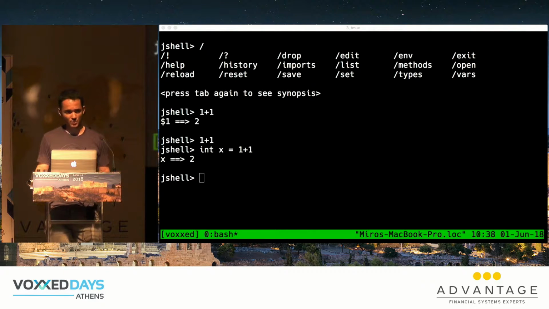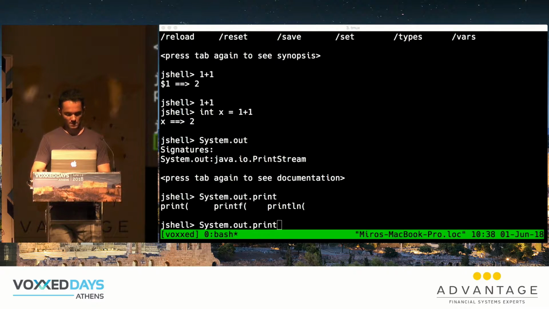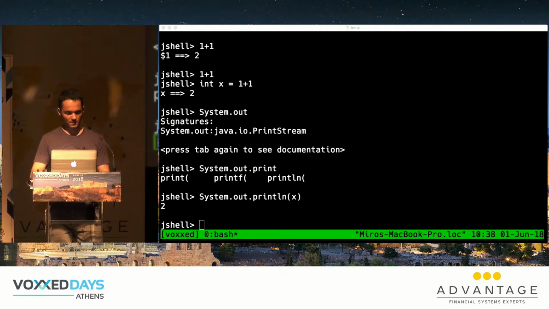JShell provides a couple of keyboard shortcuts. You've seen me use the first one here. Shift, Tab, and V introduces a new variable, and it infers the type of that variable from the expression. There's also standard tab completion, as you would expect from any other shell. If I wanted to print out this variable, for example, I can just take advantage of the tab completion here, and just do something like this, and I would print out my variable.